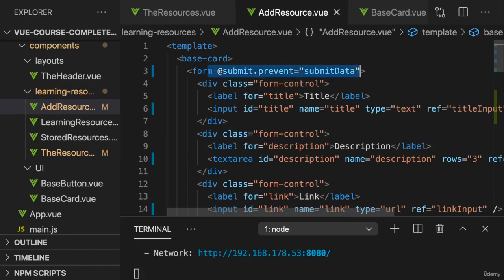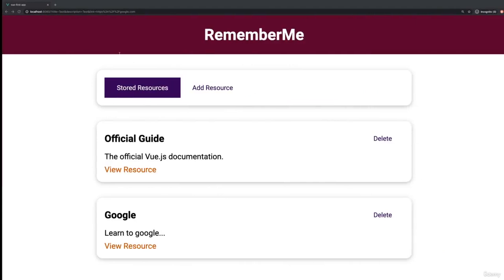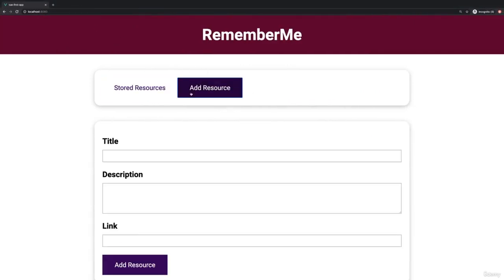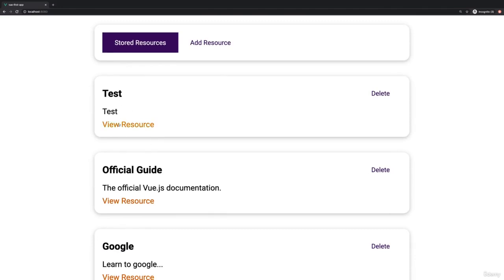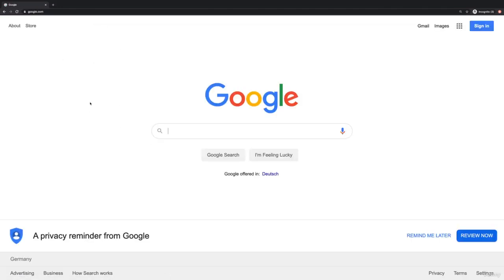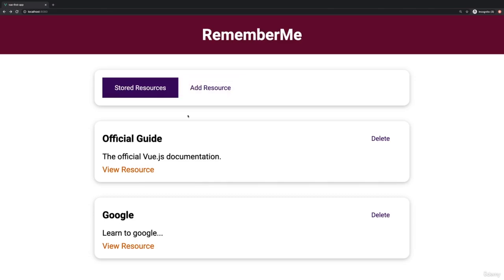And now with that added, which of course is a quite important step, if we go back, I can add my test data again here. And now if I click add resource, this works, and here's our test resource. And if I click the link, I'm indeed taken to Google. So that's working. If I go back, by the way, the data is lost because it only exists in memory as long as our app is running. We will later learn how we can persist data and store it on a server, just as a side note. But with that, we added this.